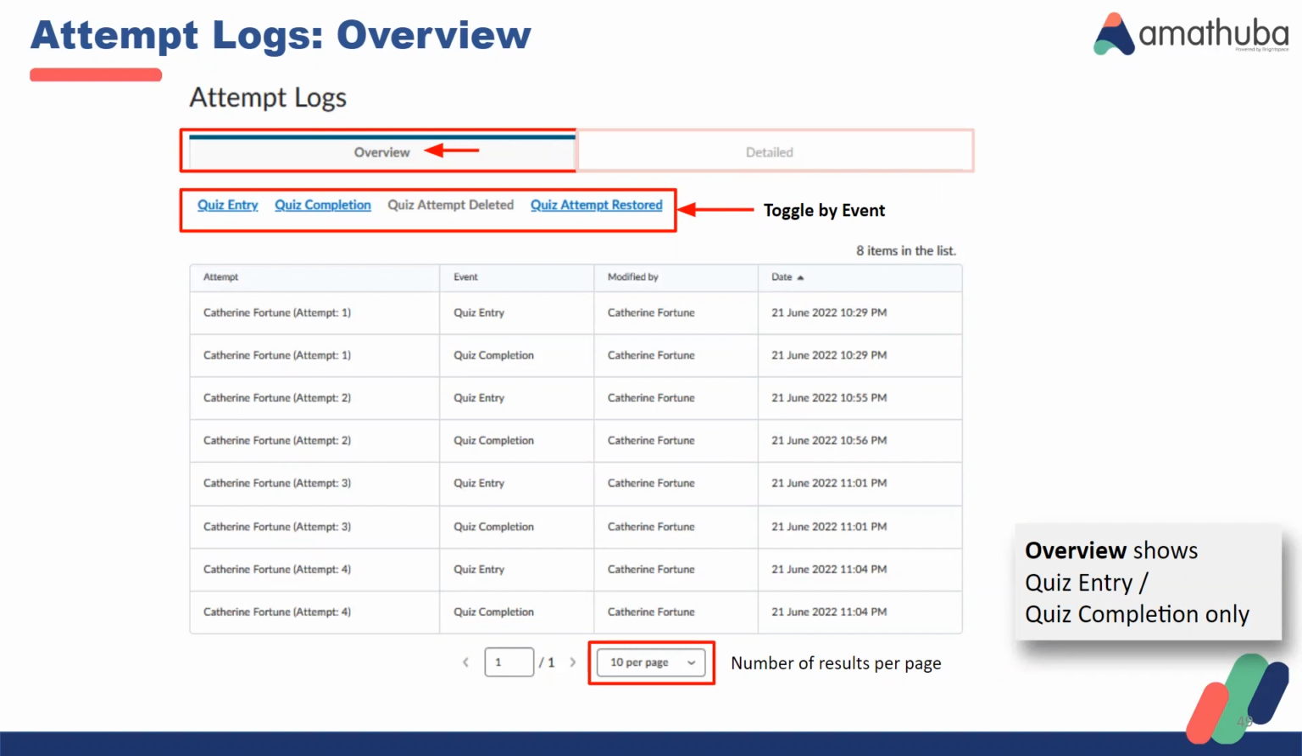That's more for your side of things, not the student. So you can see over here, it's showing you the quiz entry and the quiz completion, time and date stamps here. But if you would like to filter those, you could use those toggles at the top of the overview page.